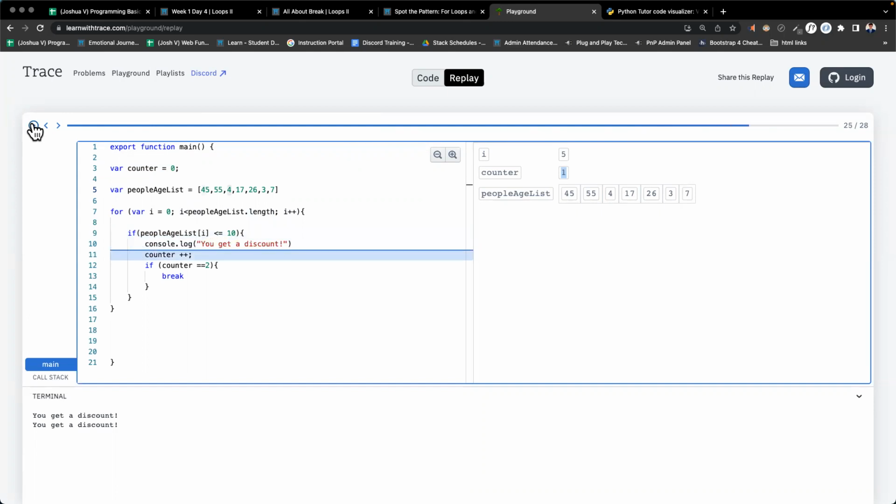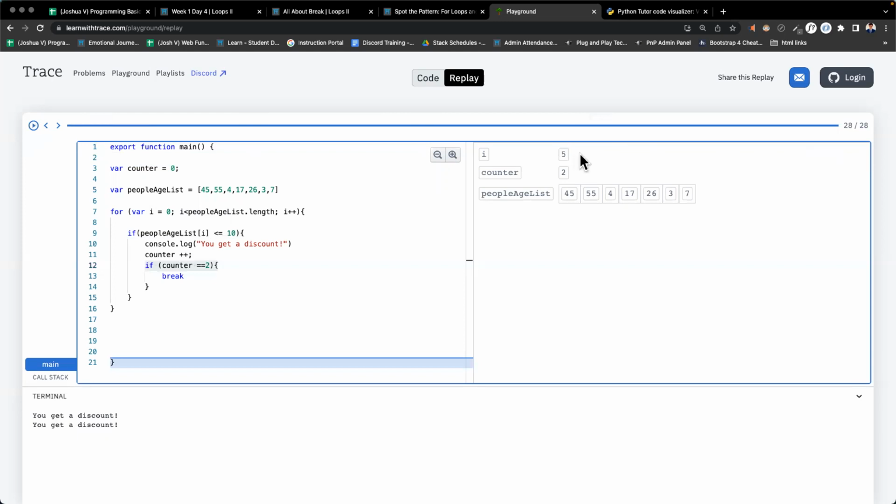We encountered it. All right, we're at 3. We're about to increase our counter to 2. Now we've reached our limit. And if counter equals 2, we enter this if statement, and then we break. We finished. So it ran the console log twice, even though we have 3 10-or-less-year-olds.